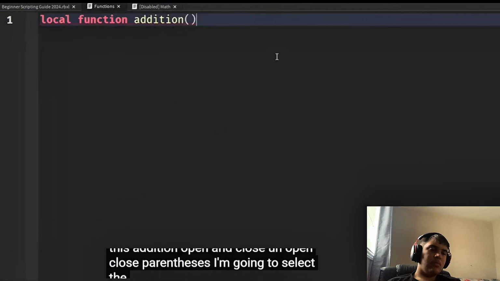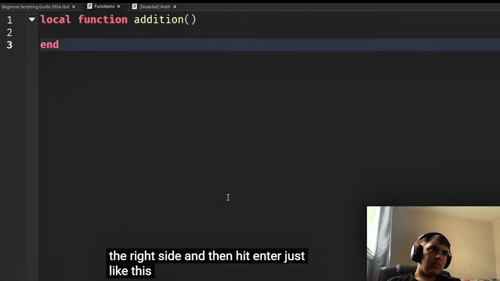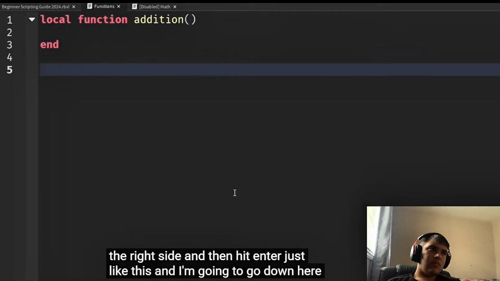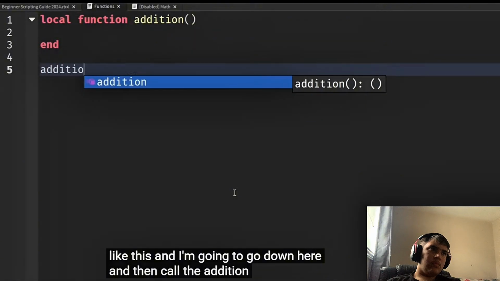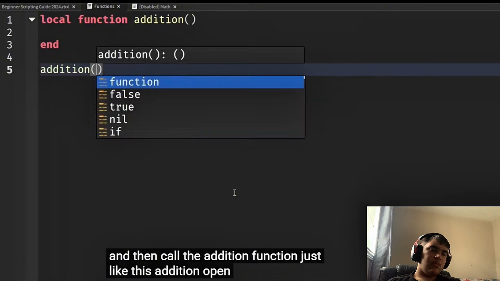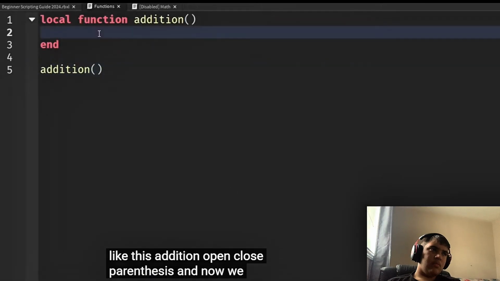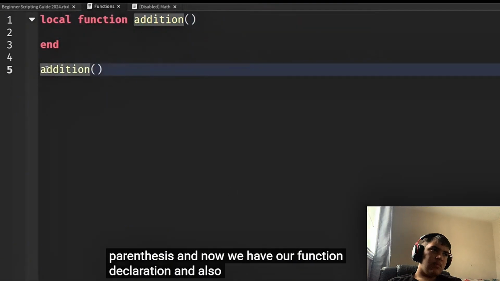I'm going to select the right side and then hit enter. And I'm going to go down here and then call the addition function just like this. Addition, open and close parentheses. And now we have our function declaration and also our function call.